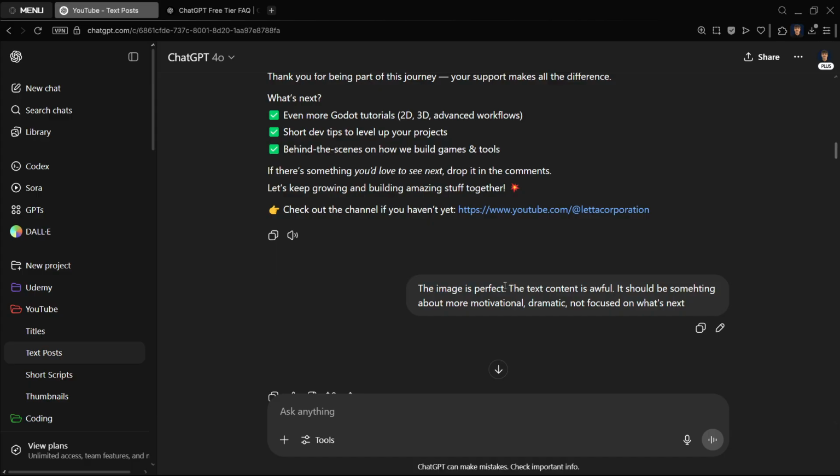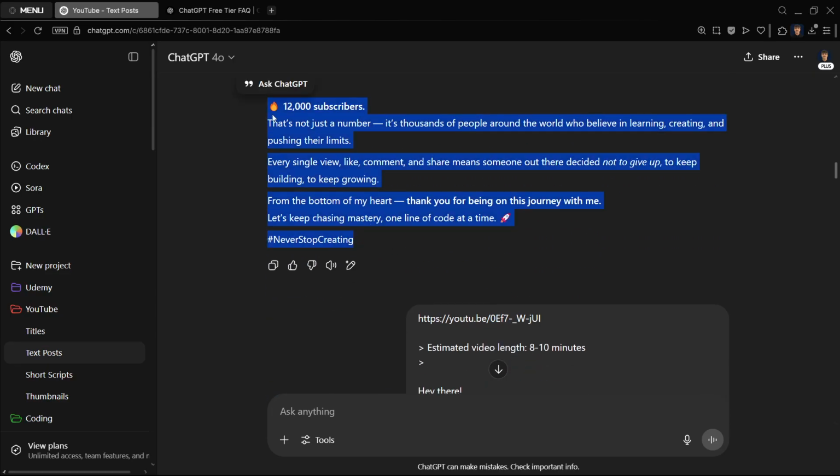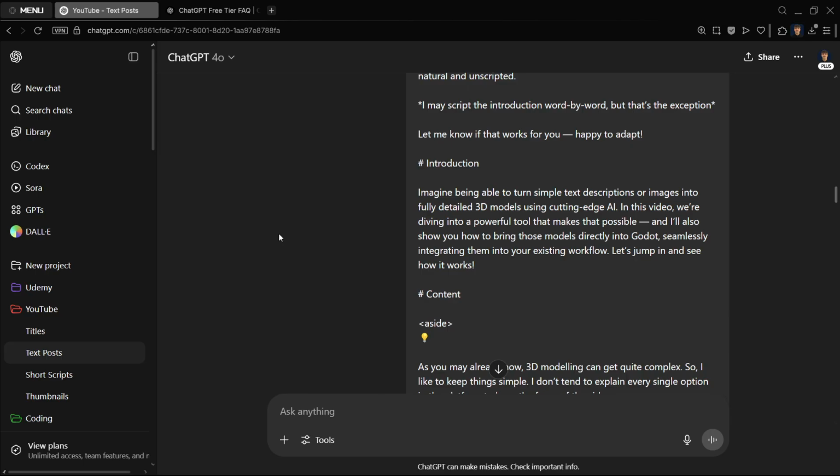The image is perfect, the text content is awful. It should be something about more motivation, dramatic, not focus on what's next. Here I was typing things super fast. I wasn't thinking about what I was typing, so you don't have to be grammatically perfect. And it basically gave me the final text that I used. So this is also amazing.